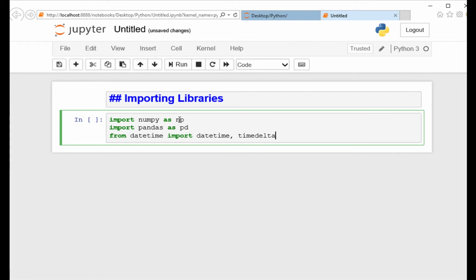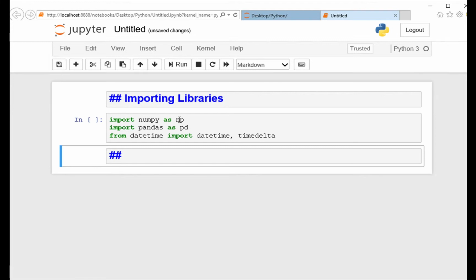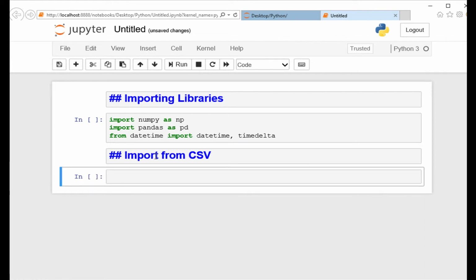In later episodes, we'll revisit this section and import more libraries like sklearn, neural networks, or SVM. It depends on which machine learning algorithm we'll be implementing. Now that we have some libraries in place, our next step will be to import our data. Say import from CSV. And for this, we'll use the pandas library, which provides a data frame object which has a read_csv method. So I'm just going to call this df for data frame and pd.read_csv.